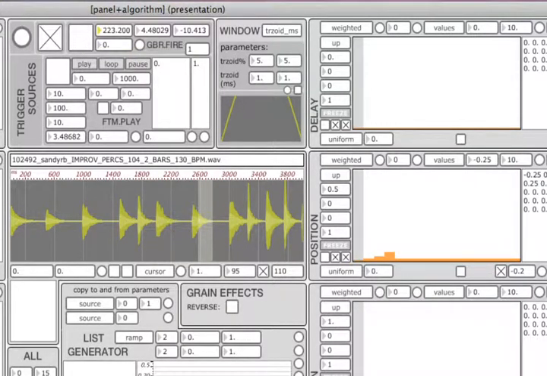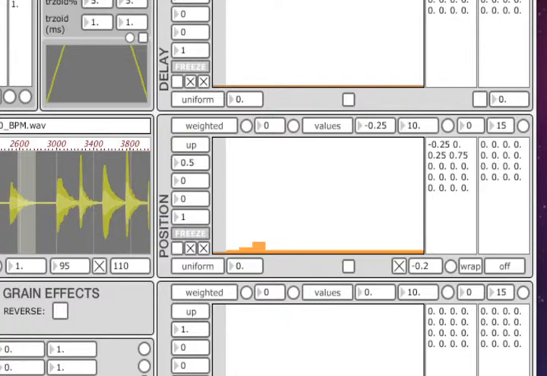As you noticed, once the grain position reached the end of the sample, it wrapped around. This is because the position/clip wrap parameter is set to wrap. The other options are off and clip. Next to the traverse rate number box, there is a reset button which can be used to reset the value of the traversing position pointer to zero.